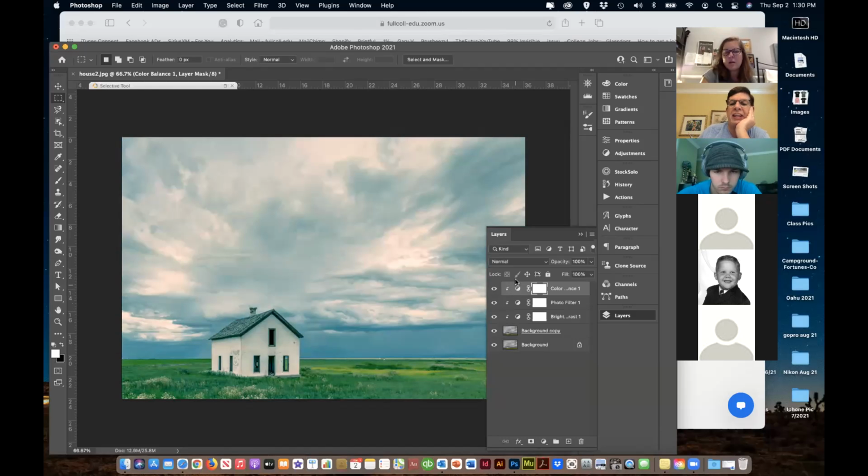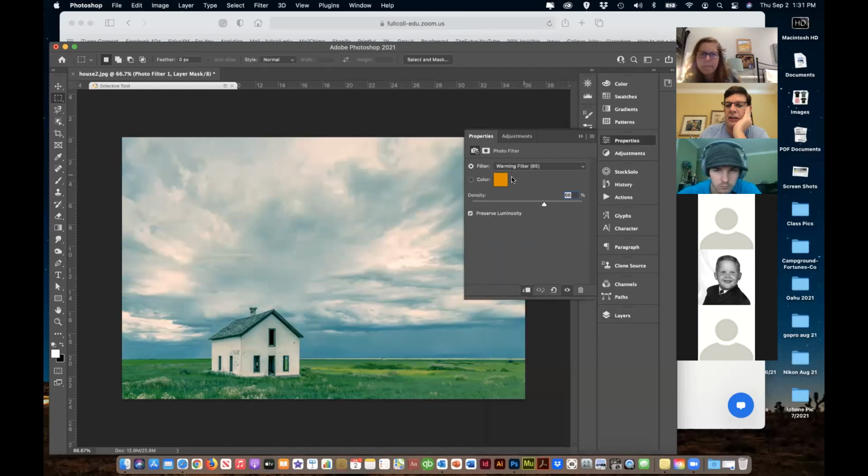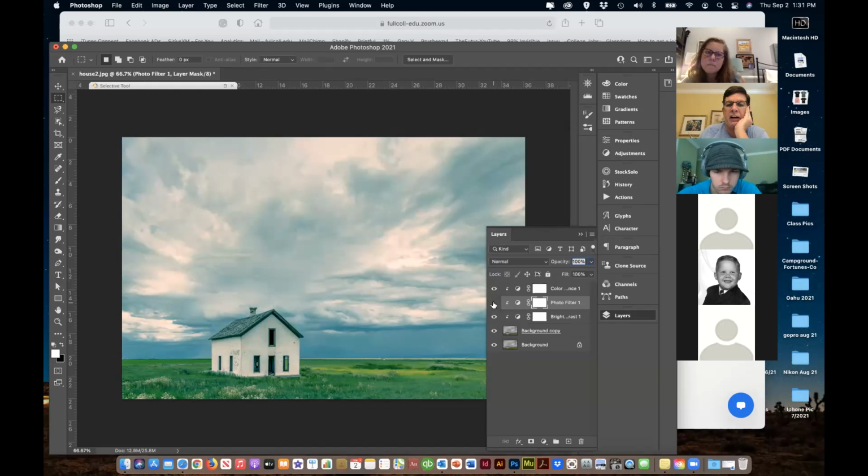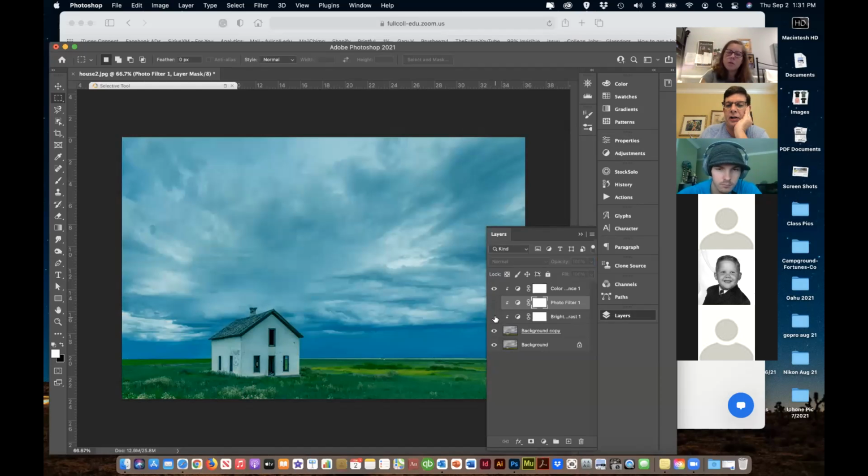Yeah, so they do affect each other, and I can change the order here if I need to. So I'm going to just turn off one layer. This is the photo filter, and we made that an orange layer. Okay, it's a warm color. So if I turn that off, you can see the blues come back into play. Okay, and this brightness contrast is going to get darker.